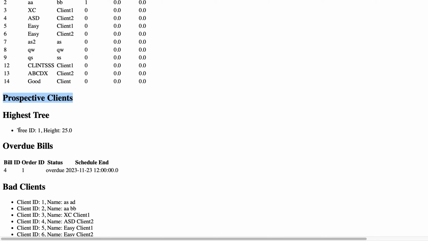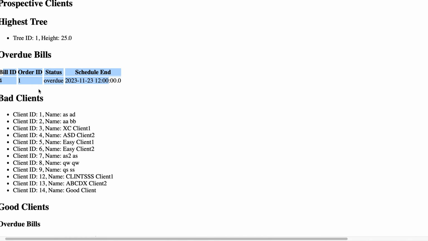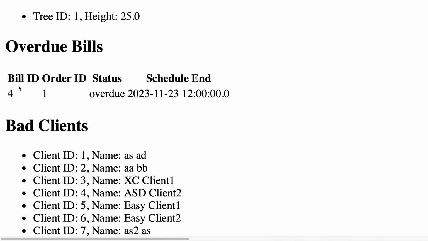Here's the highest tree, so it'll show the tree ID and all that, what the highest tree number is. It'll show overdue bills. So it'll show which bill is due at which day, the timing and everything. It'll show the order ID and bill ID.